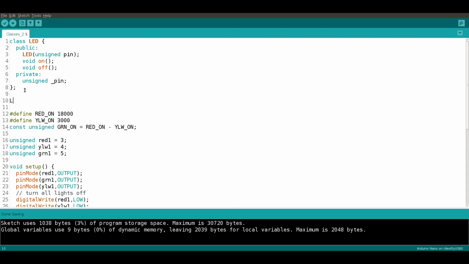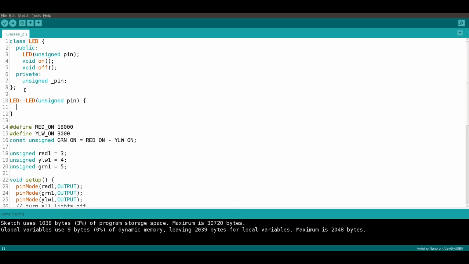Now that we have listed the methods in our class, we need to define them. They are defined the same as any other function in C++, except that the method name is preceded by the class name, LED, and 2 colons. The constructor does the following.